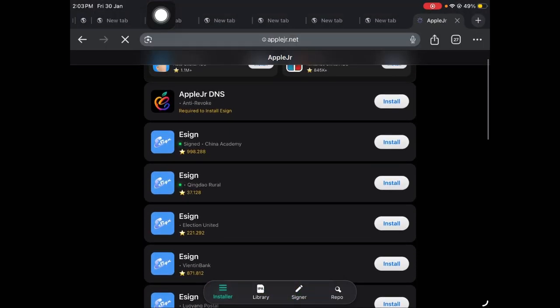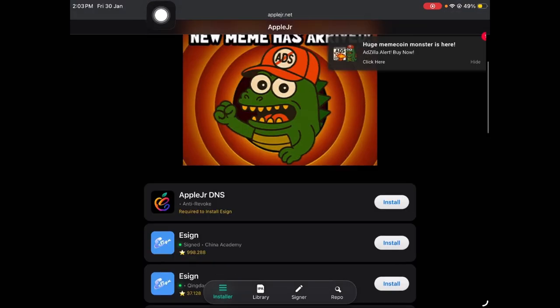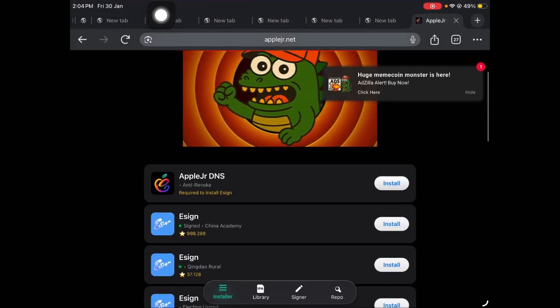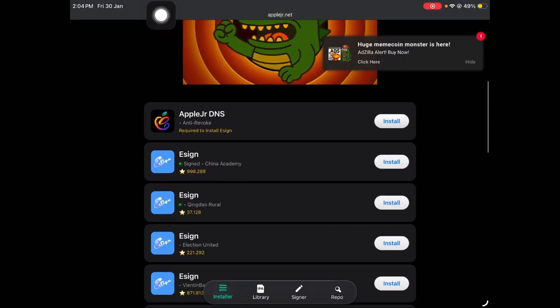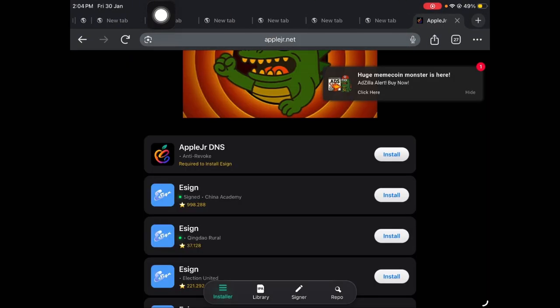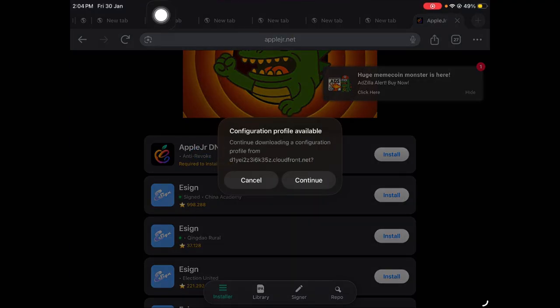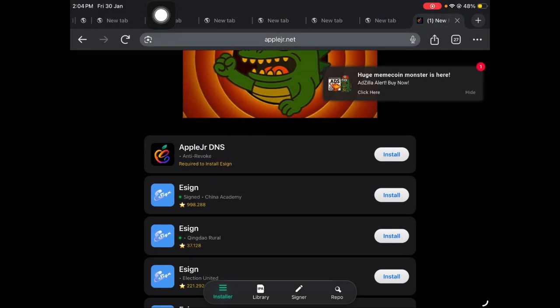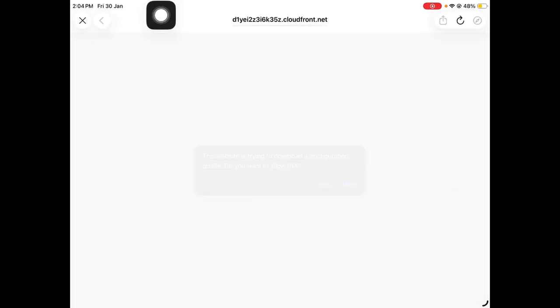You will try to install. It will redirect you to an ad. So first close it, then you will see there are many things. So first you have to install the Applejail DNS from here, and now click there. Now click on continue and click allow and close.